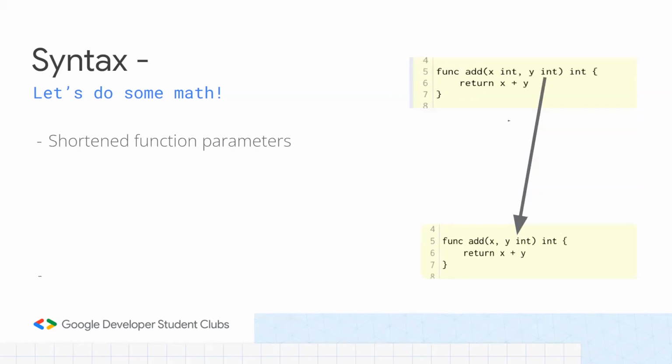All right, and now we have a really neat trick here. If you have parameters of the same type, you can omit the declaration of each data type for each variable, and instead only include the data type declaration at the end. So for example, if you look here, we shorten this parameter list from x int, y int into x, y int.